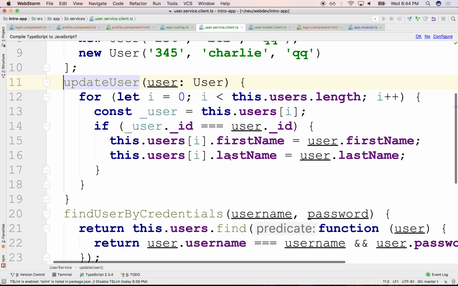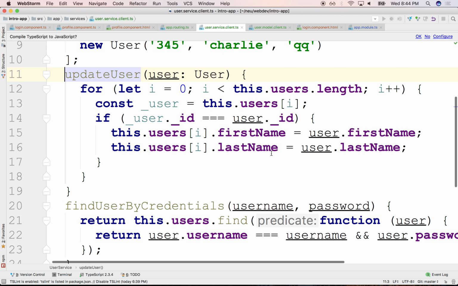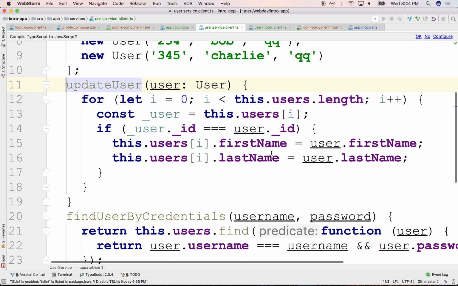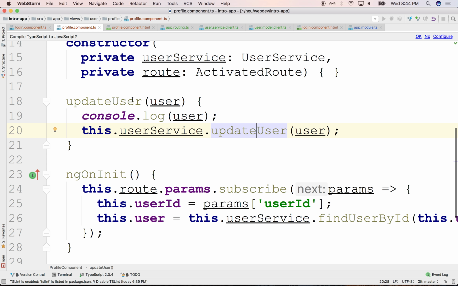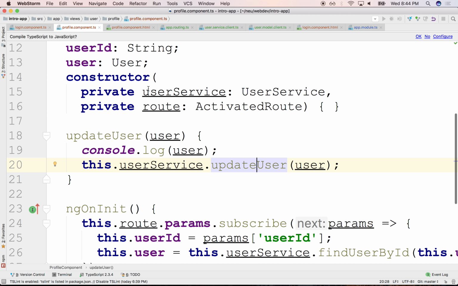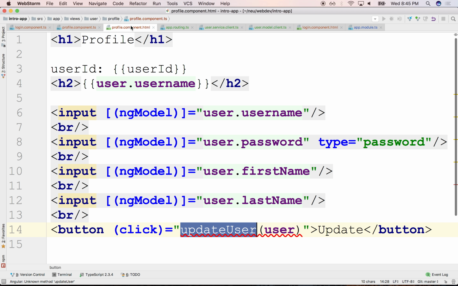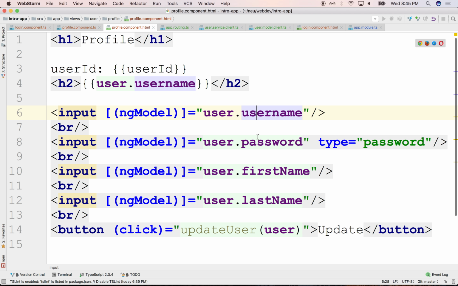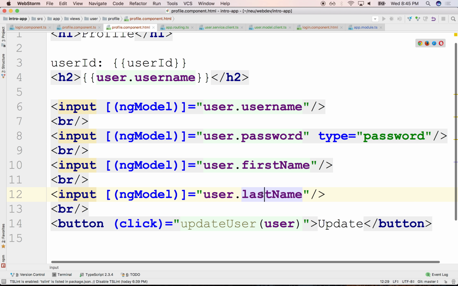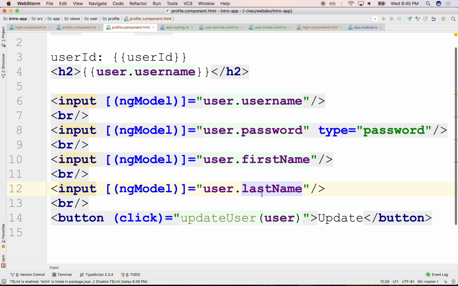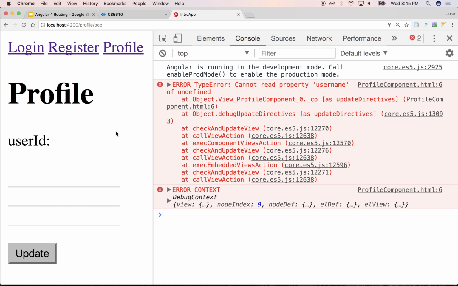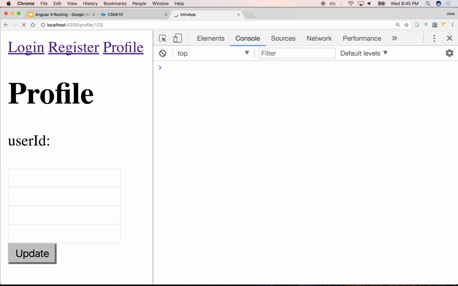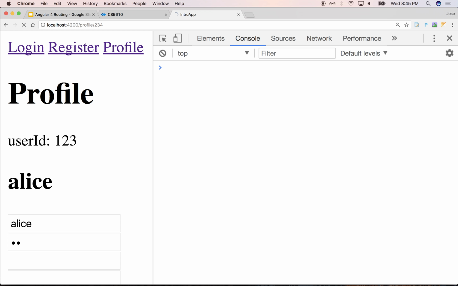So modify first name, username, last name. Did I do that in the profile maybe? Update. Oh, did I maybe name it wrong here? Username, password, first name, last name. No. Should have gone through. All right, I'll have to debug that. So that's still Alice. That's still 234.